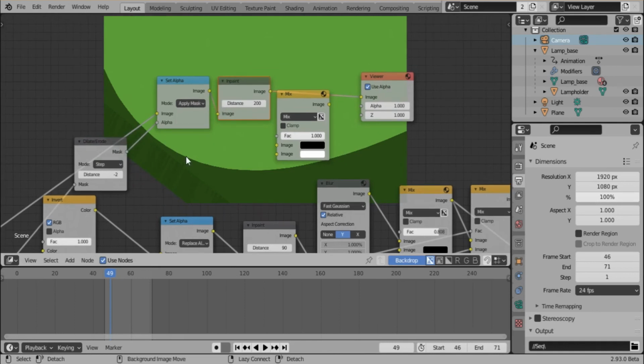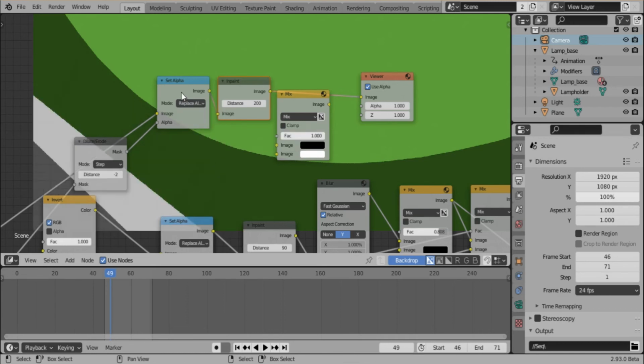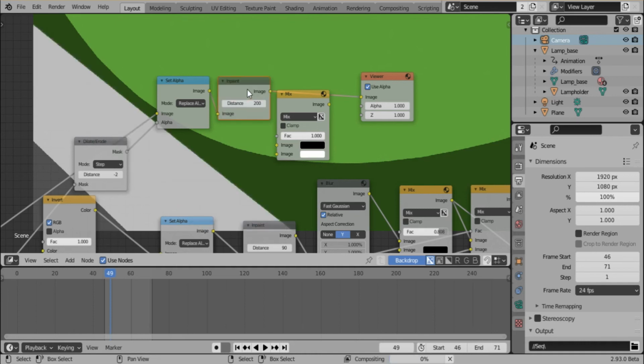Now look at the inpainting over here. You can see that it's darker and there's errors within it. Now look at what happens when I say replace alpha. Suddenly it's bigger and it's clean. It's wonderful. That's why I say you have to say replace alpha, not just apply mask. Let me show you that it's not just the image. See?